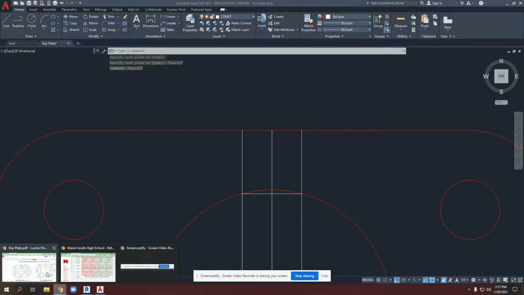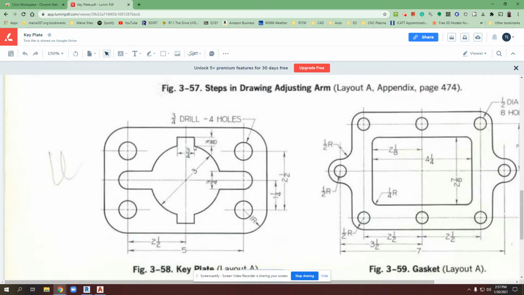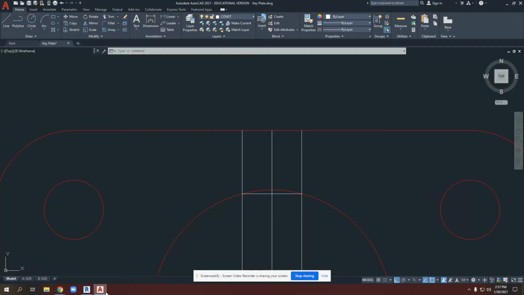Why did I do that? Well, again, if we look at this example, the intersection point from one end to the other is 3/4 of an inch wide, which I just created. I now need to know the height, 3/8 of an inch from where that vertical line intersected that circle. So that's what I'm going to do next.